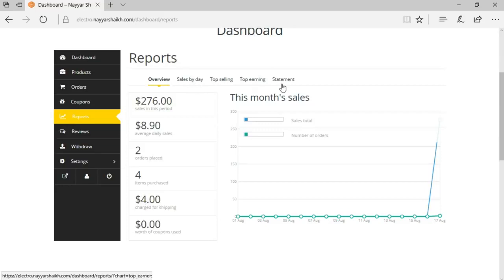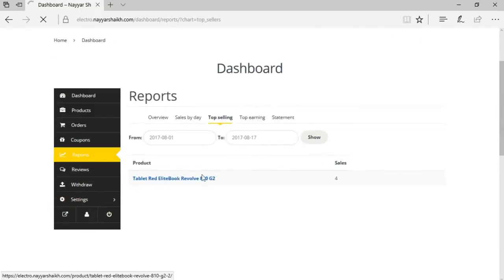Now you can see this report by different criteria, for example, sales by day and top selling product. When you see top selling product, basically we have added only one product till now, that's why we are seeing only one product over here. This product has 4 sales till now. Top earning product, obviously we'll see this same product because we have created only one product.